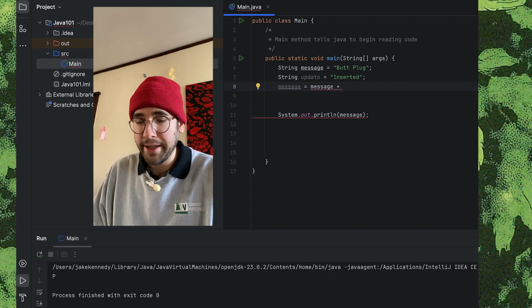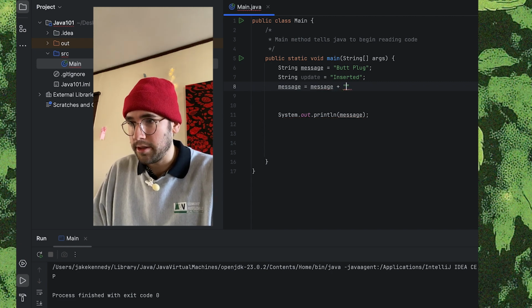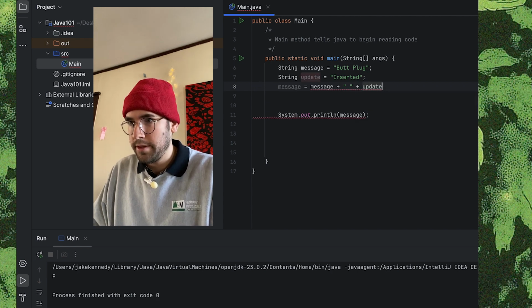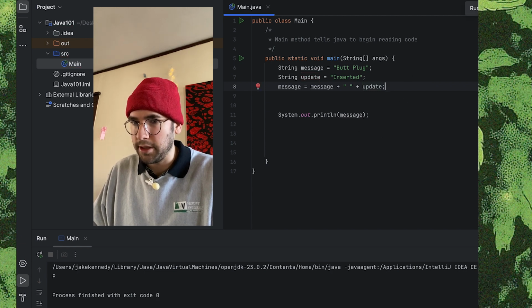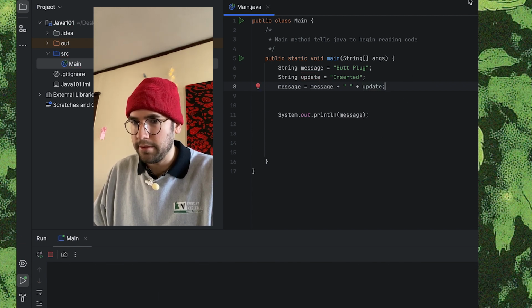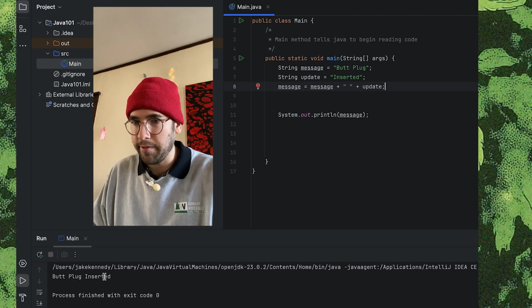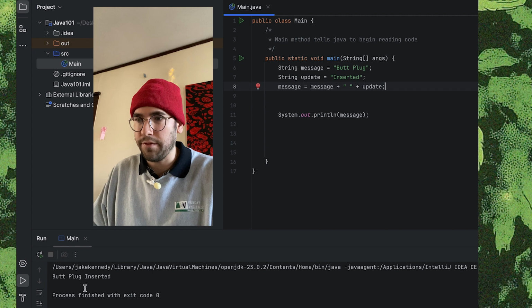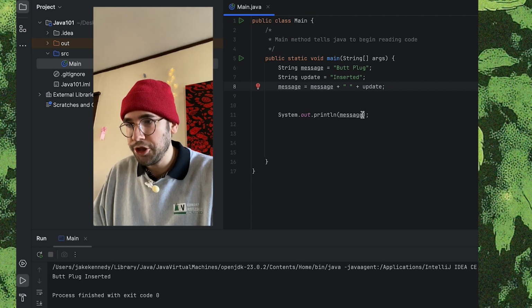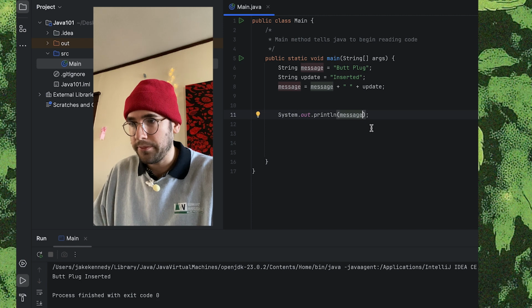Also, it doesn't add spaces, so you need to add your own space. So I'm just going to use some quotation marks and update. So now let's print our message to see if it works. There we go. Okay, so we ran it. Now we have butt plug inserted, but we want to get rid of the butt. And if you wanted to add even more, you could. So we're going to get a message down here.